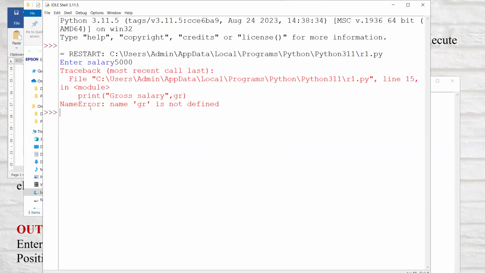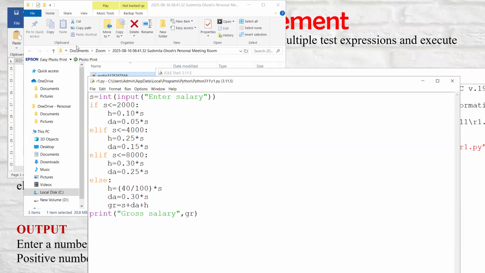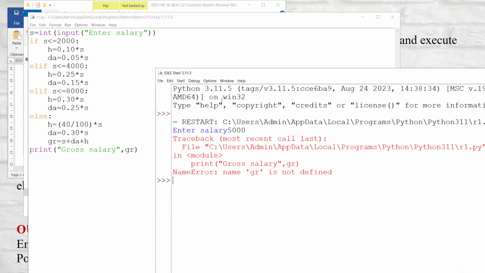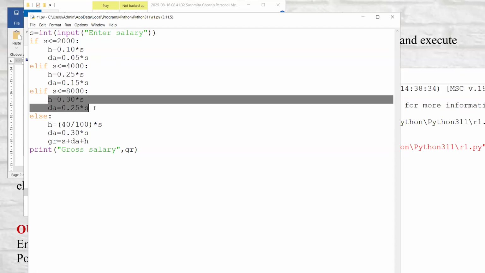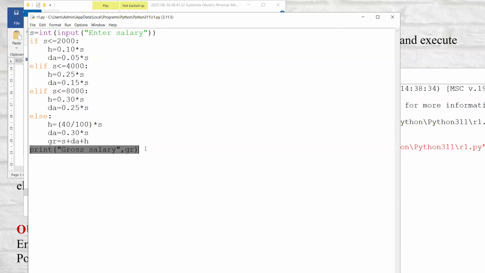It says GR is not defined. Why? What happened? See, these kinds of errors you're going to get. So 5,000: this condition is false, it checks the next condition. False, it checks the next condition. True, executes this part. That's how the control flow is happening. After its execution, where does it go? Straight to the print, because the rest of the statements are part of else. Now you are saying display GR, so who is GR? I don't know him, because GR is not defined.